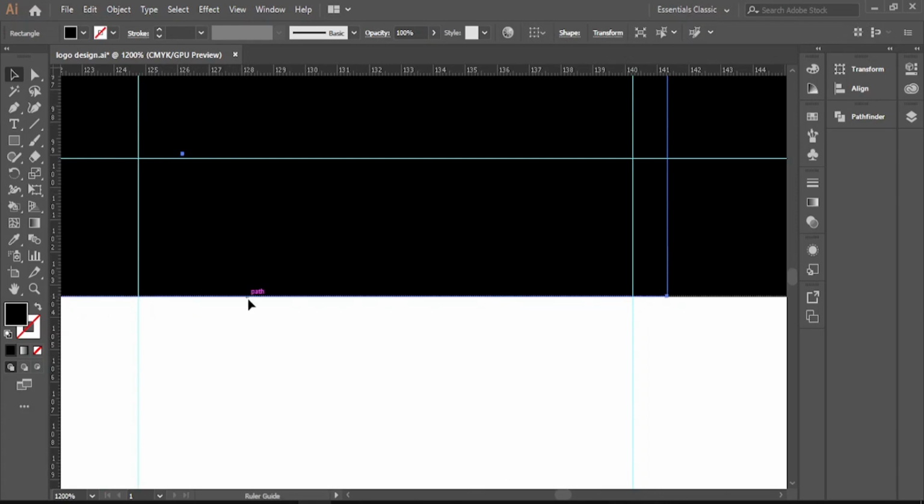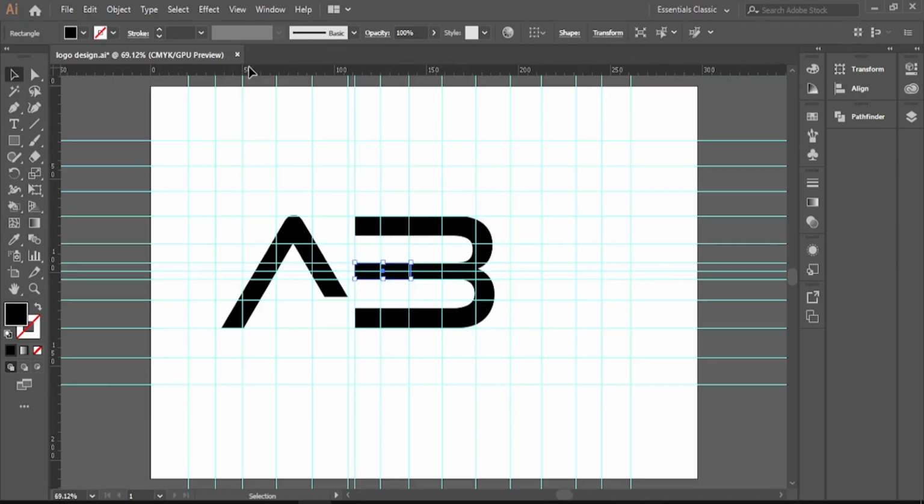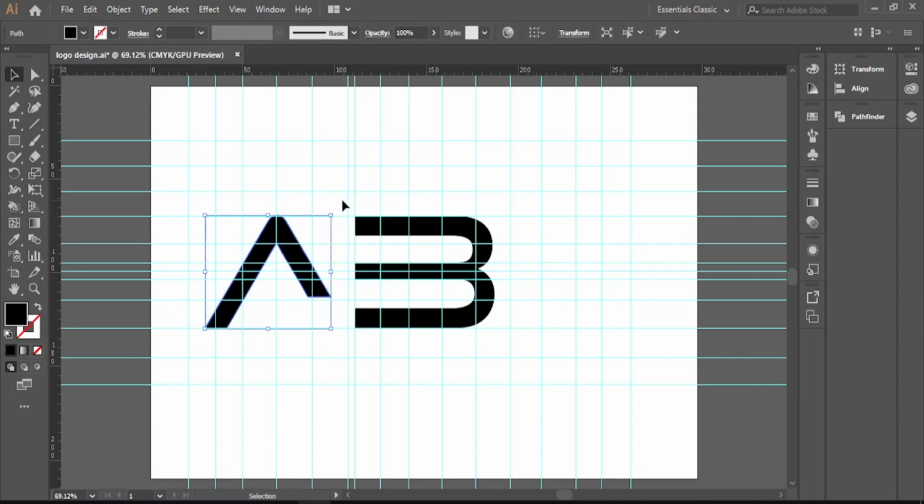So let's add the guideline. So let's check this out. Now this is what we have so far. Now right here, I'm going to select, okay, let's take this file here. I'm going to select all and Ctrl G to group. So we have this just grouped as one.